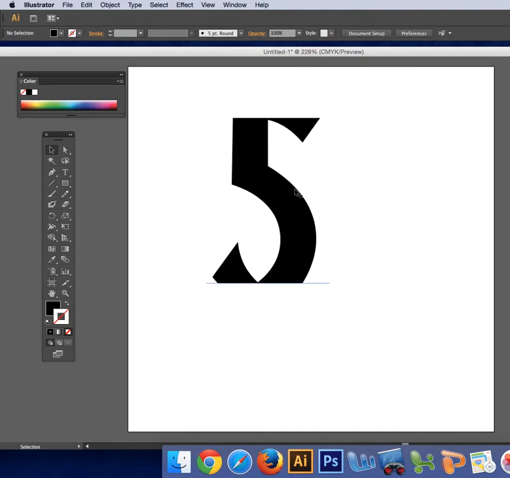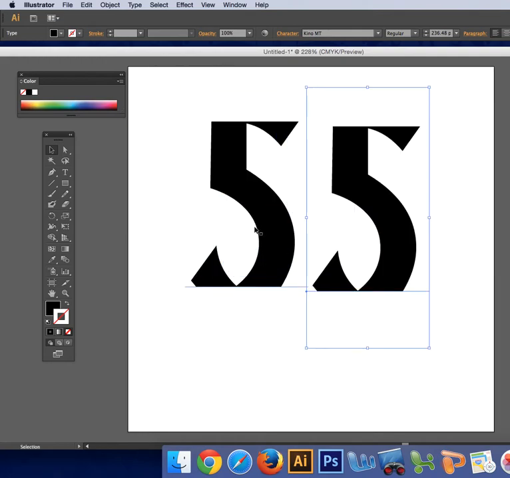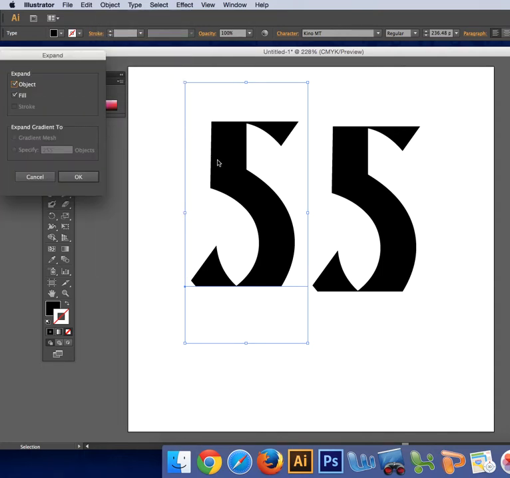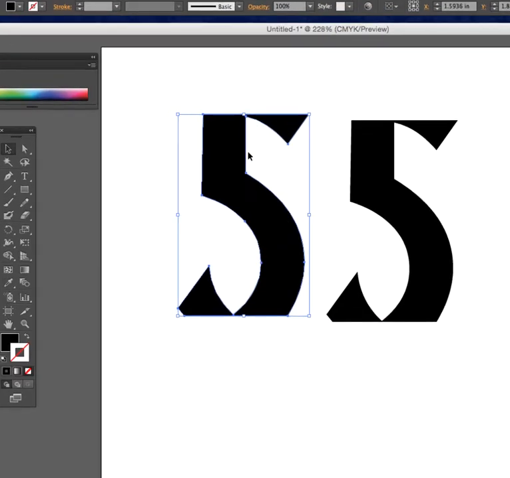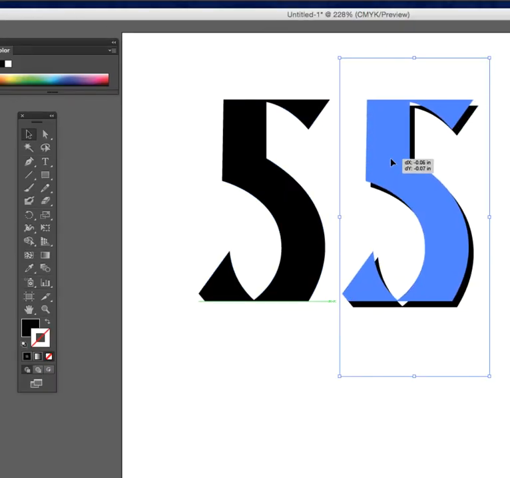Now currently this 5 is still text. It's not editable as anything but text. And I want to show you the difference. So I'm going to copy this and show you what happens. If I go back to the first one and go to Object, Expand, and say OK to Object and Fill, here's the fundamental difference. You see how now there's editable anchor points on this one, whereas this one over here is still text.